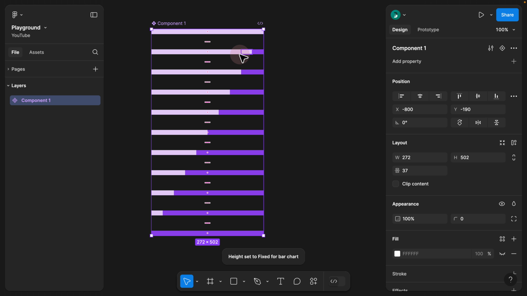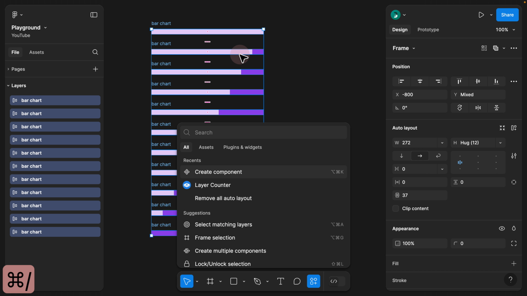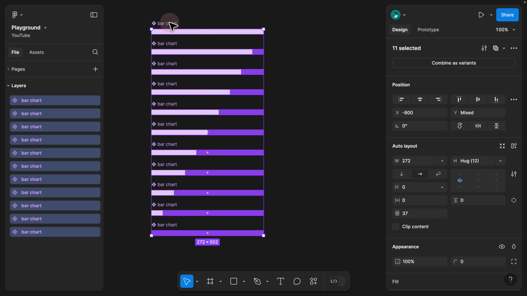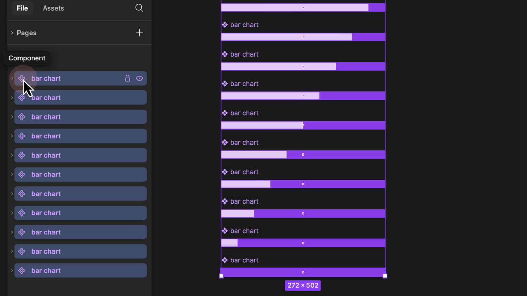You don't want that, so I'm going to Command Z that, again, create multiple components, and as soon as I do that, I have 10 individual components created. As you can see, the master components have a different icon, which is a diamond icon with 4 tiny icons nested inside of them.